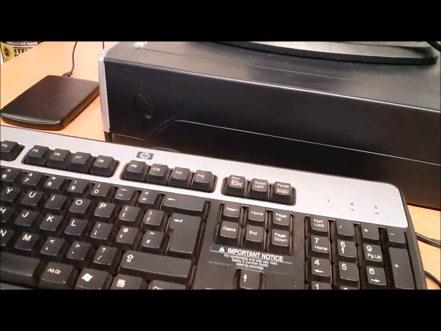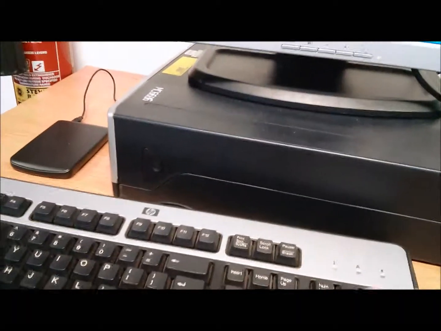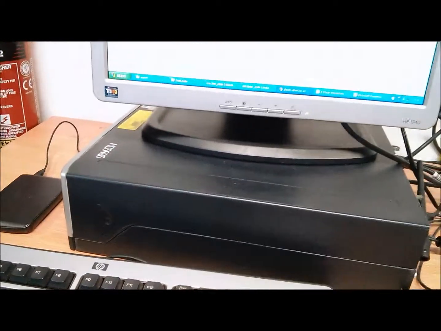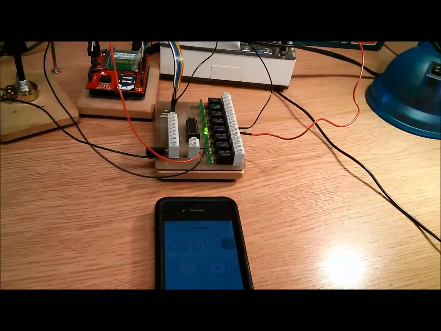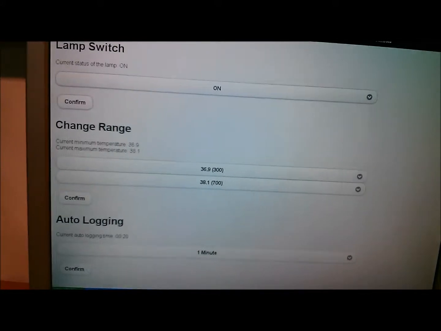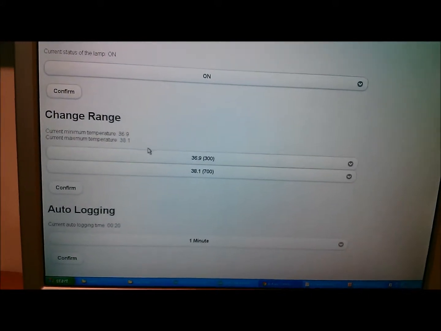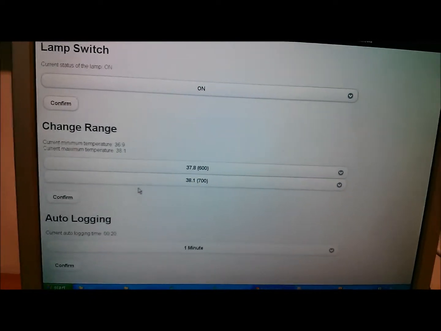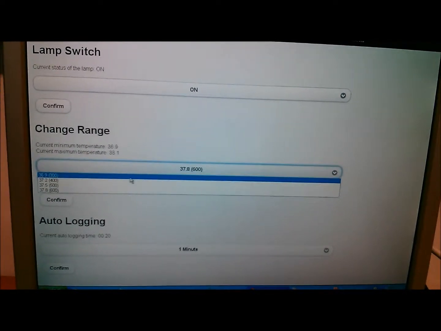I'm now demonstrating that the user can select to turn the lamp on and off manually. This again requires user credentials to be used, and that's the lamp turned on manually by the user. The user can also change the range to which the lamp's turned on if it gets too cold, or turned off if it's getting too hot.